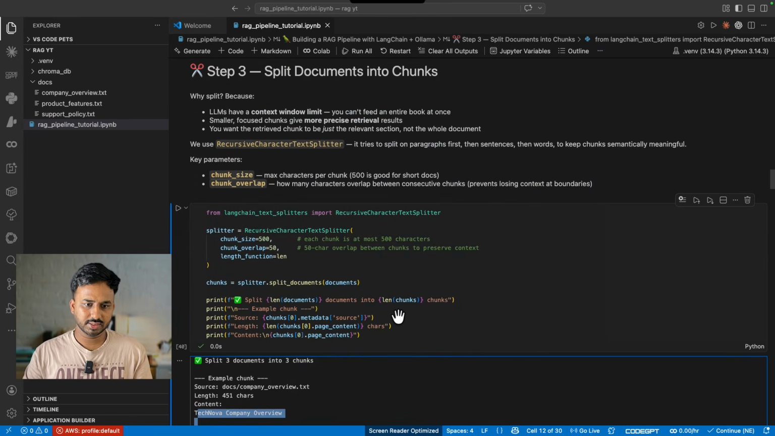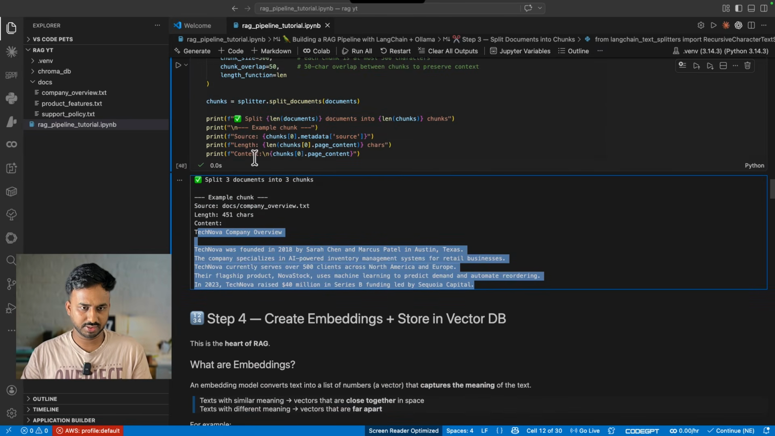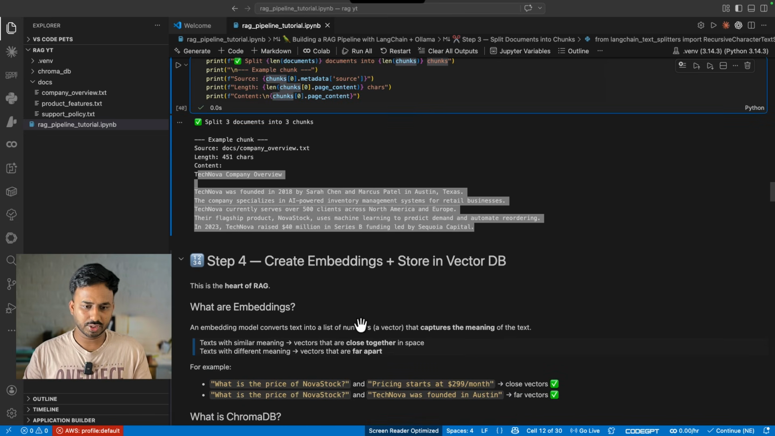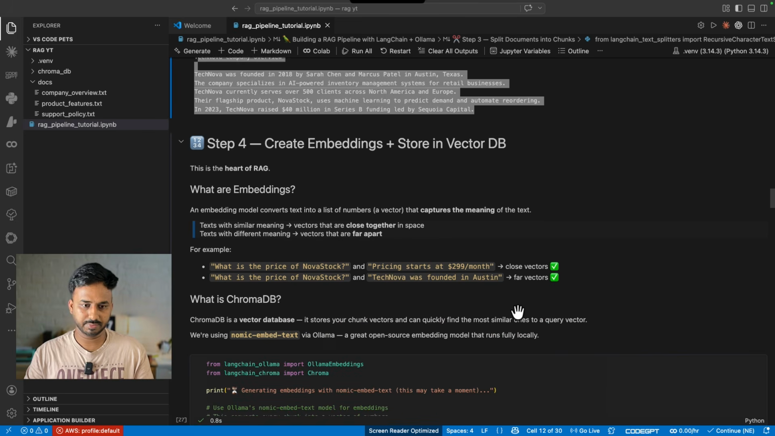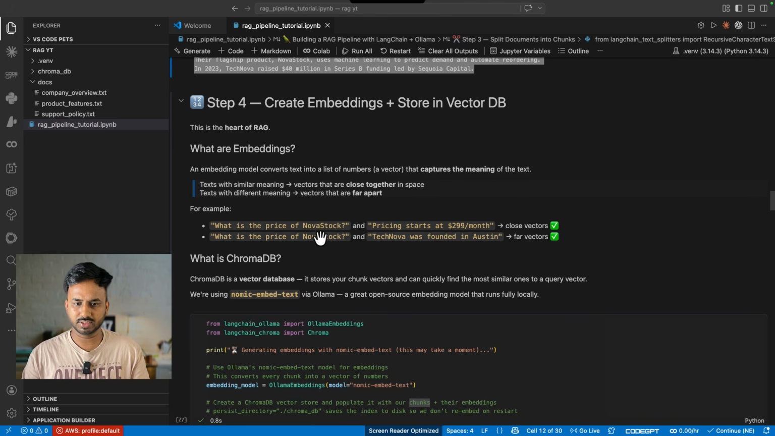Cool. Next is, once we have split the chunks, we have this chunks variable. We need to embed this and put it into ChromaDB. So step 4 is to create embeddings and store it in the vector DB. So how it works is, what is the price of Nova stock? And pricing starts at this. These are the close vectors. They are trying to tell the same story. What is the price of Nova stock? Nova stock was founded in Austin, are the far vectors, which means they don't have any meaningful togetherness. So vectors are embedded in such a way that close vectors remain on one side and the far vectors are pointed on the other part of the graph, right?